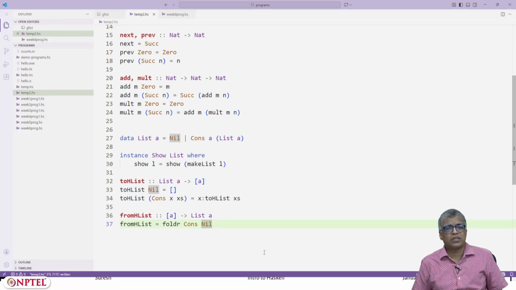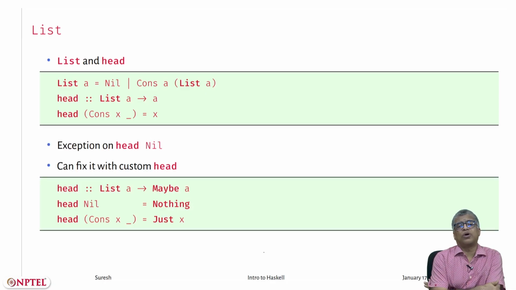Let's get back to the slides. You can fix your head function with a custom head. You can say list A arrow maybe A, head of nil is nothing, head of cons X, whatever is just X. Similarly, you can do for tail.